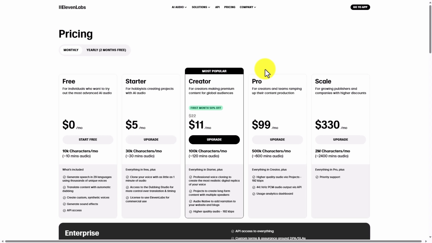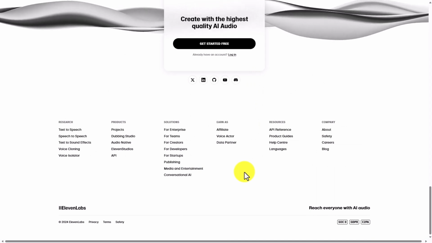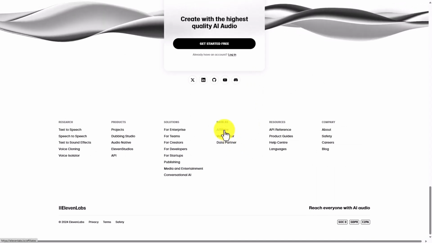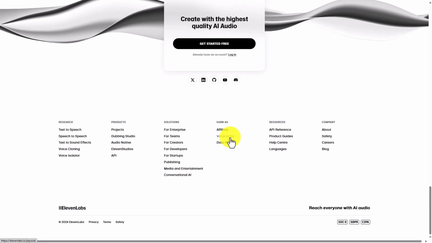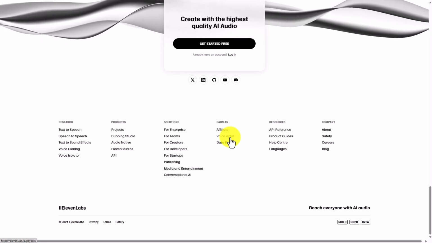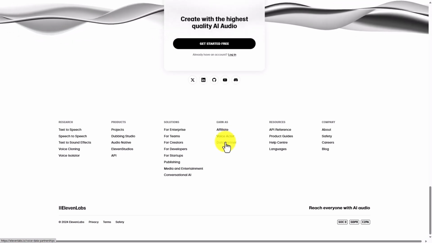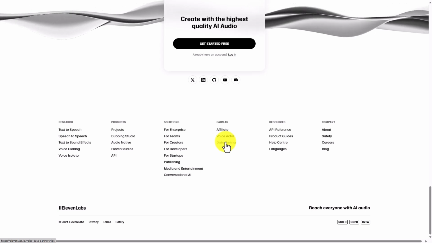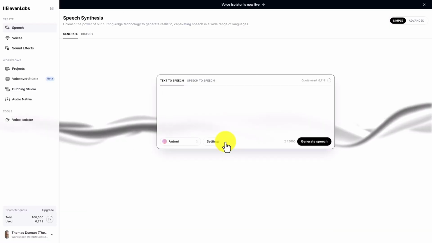11 Labs does have a limited level available at free, and then two additional levels before you would reach the $99 level as of the recording of this video. If you want to attempt to defray some of the cost, you can earn as an affiliate, you can earn as a voice actor on 11 Labs, you can earn as a data partner with 11 Labs. Now, this is not going to be a full-blown tutorial on the use of 11 Labs.